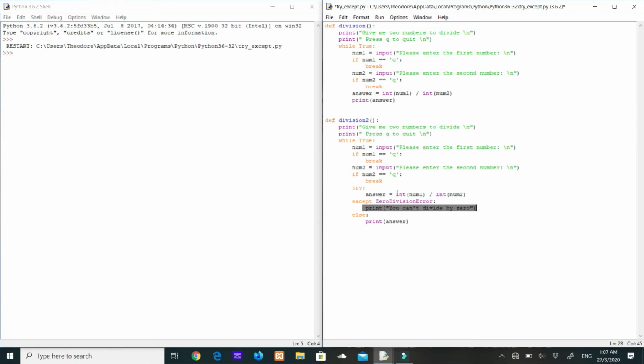Else, if you executed this block of code and didn't get a zero division error, just go ahead and print the answer. And that's what this else is doing.